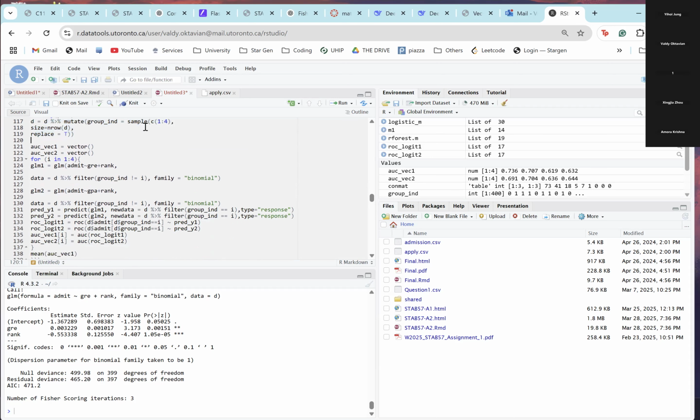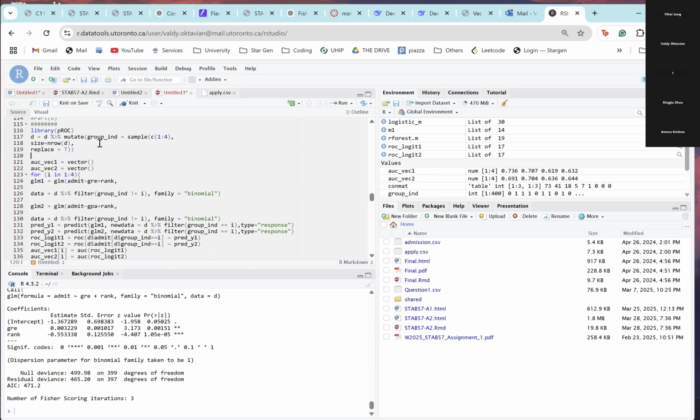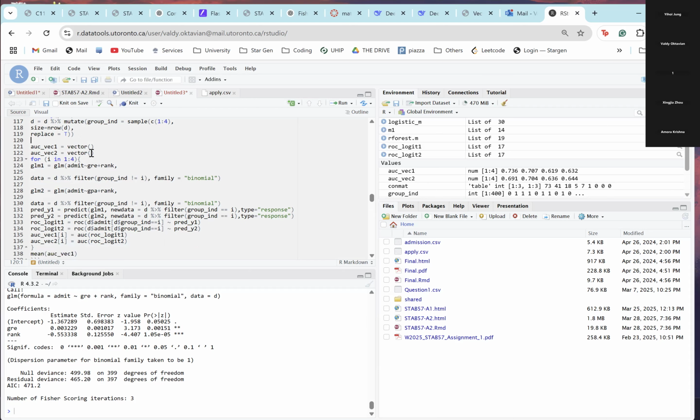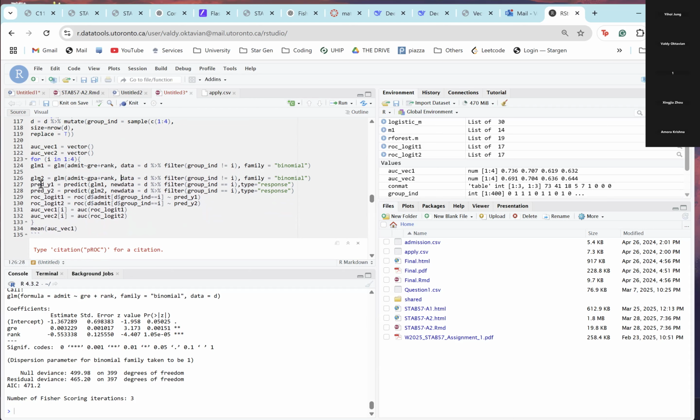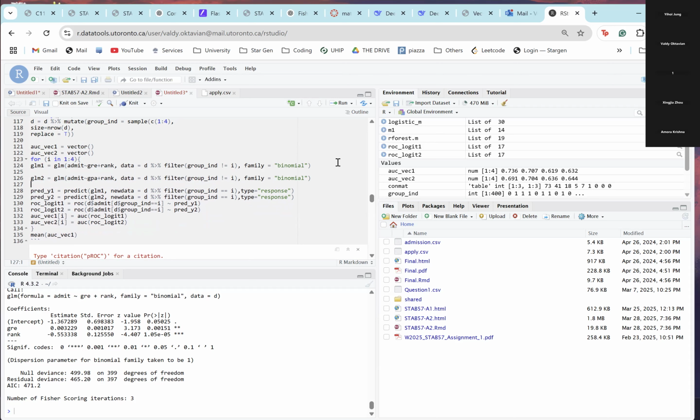So the groups are randomly given. And then we'll have vectors here. This is just to put in the vectors for later, so we just store some vectors. This is a temporary vector holder. And because we're doing four-fold, we have to do it 4 times also. The first thing it does is create model 1 based on GRE and rank. So it's the same thing as before where we create the model.